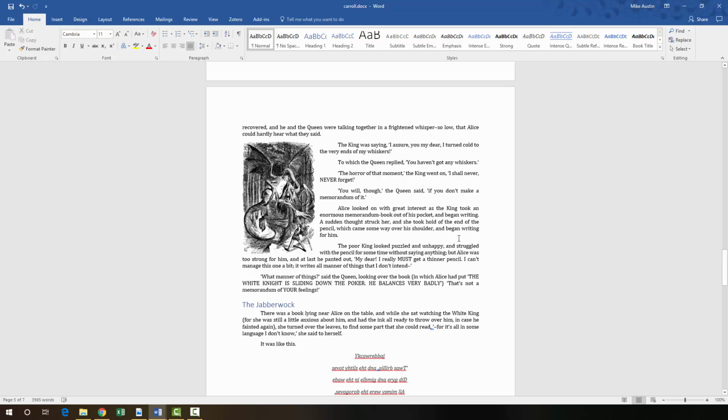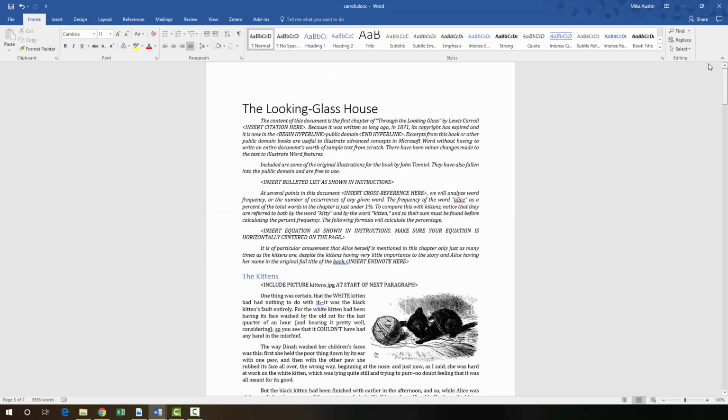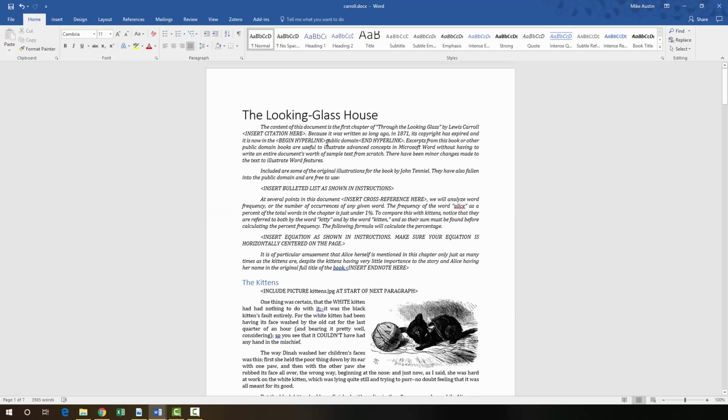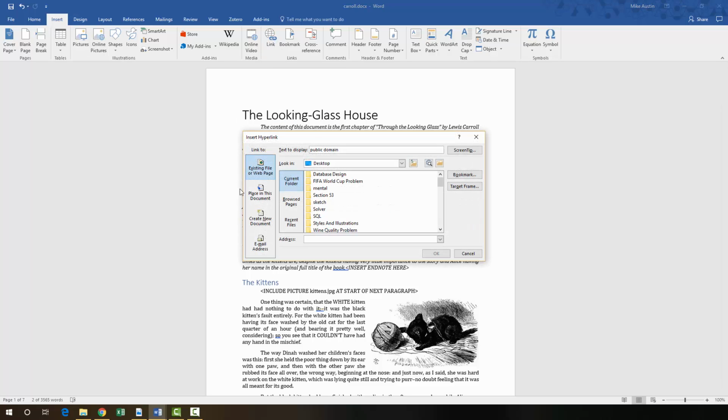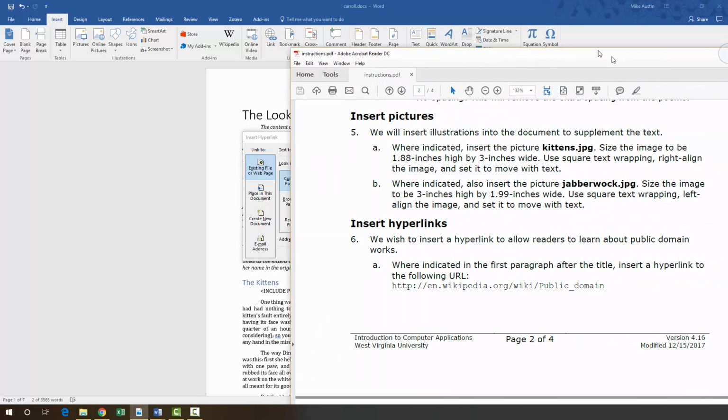And the next thing we're going to do is insert a hyperlink, and it's going to be up at the very top. So right where it says in between begin hyperlink and end hyperlink, you're going to highlight this public domain phrase right there. And we're going to go insert, link, and what we're going to do is we're going to use the address that is in the instruction file right here.